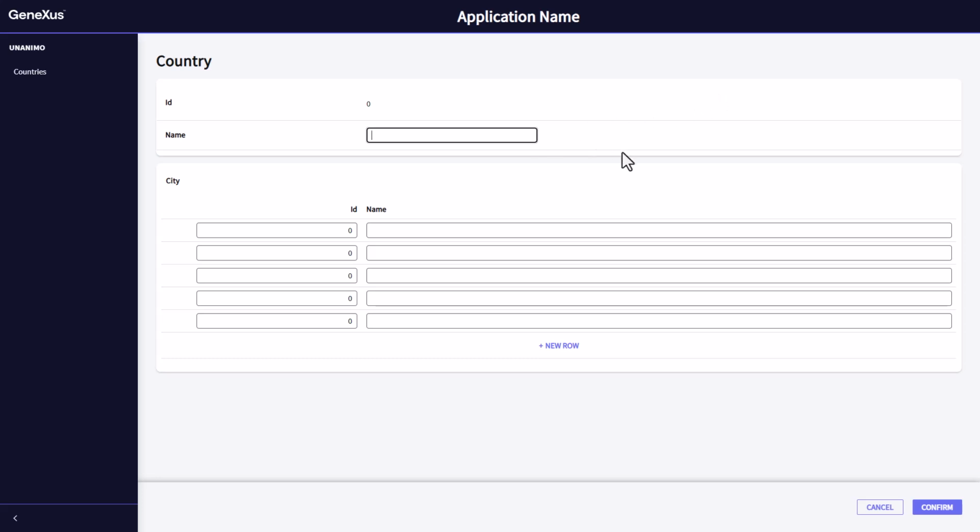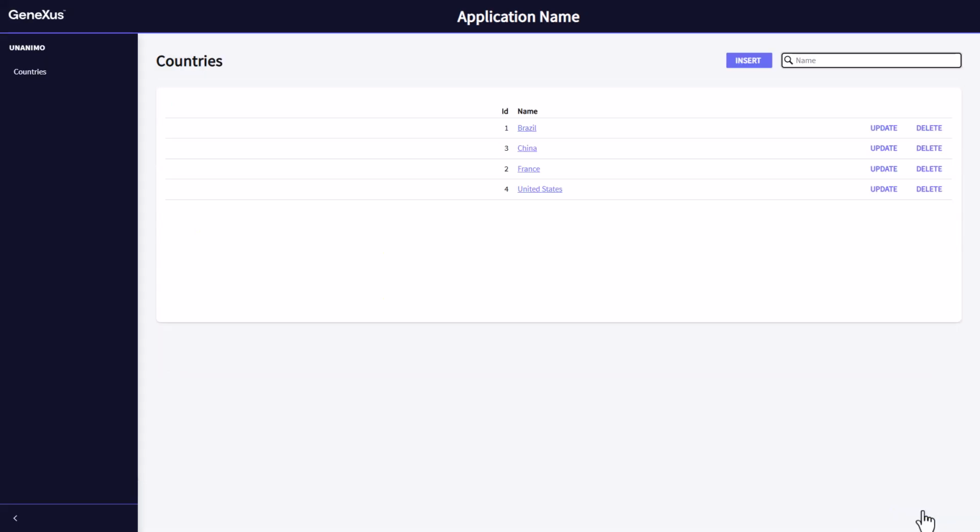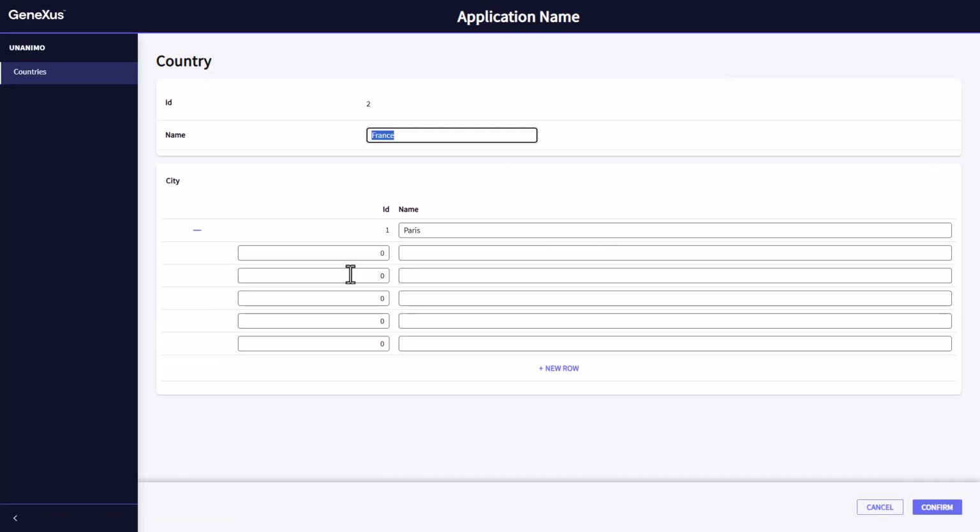Let's add United States with the city New York. After confirming, we are returned to the home page, where we can now see the newly added country. We also take advantage of an update in France to add a new city.